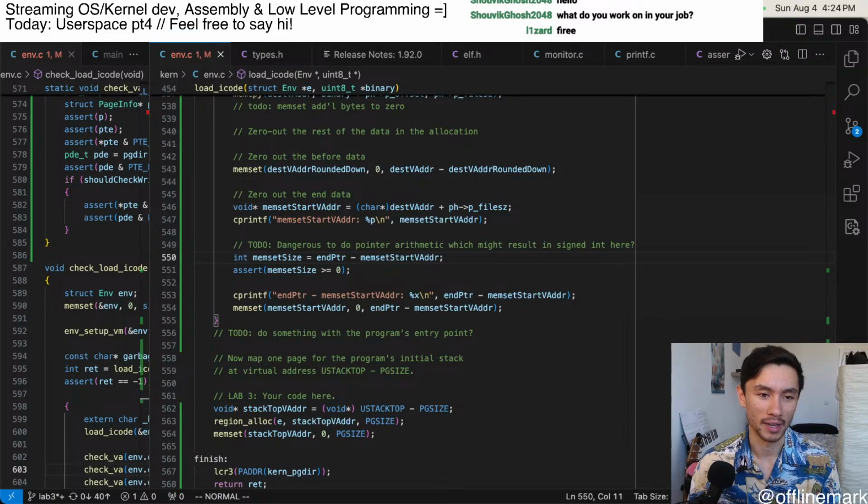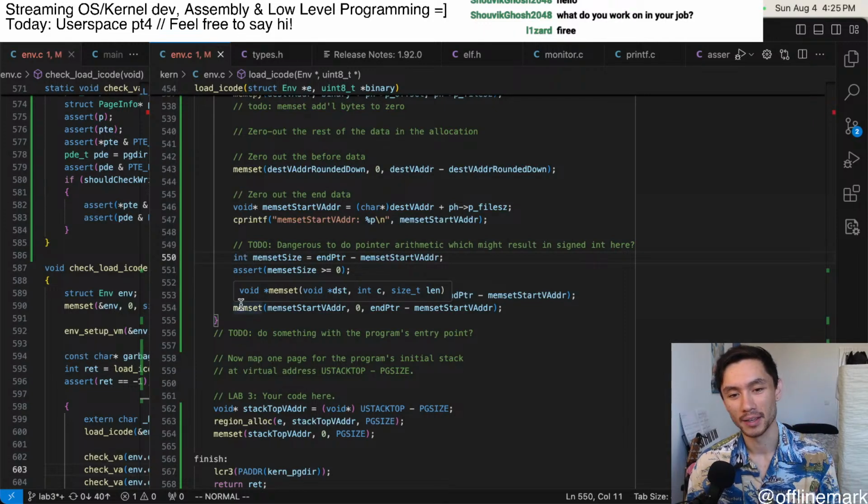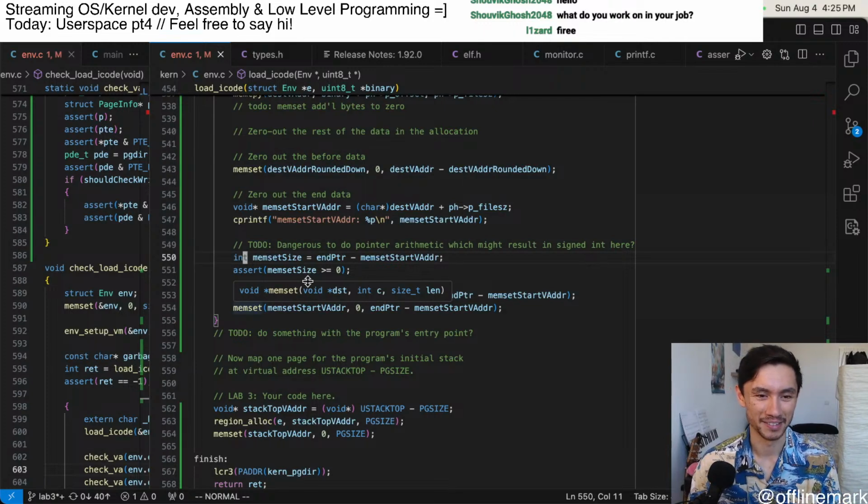But anyway, the point was I have this comment saying it's dangerous to do pointer arithmetic, which might result in a signed int, or specifically might result in a negative int. It's dangerous to do that directly into the argument of memset, because memset receives it as an unsigned integer. If you accidentally pass a negative number into memset, it's going to interpret that as a massive number and smash all of your memory, which you want to avoid. So I'm going to add an assertion here.